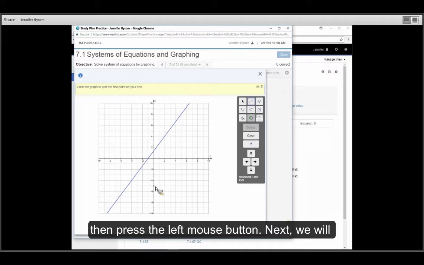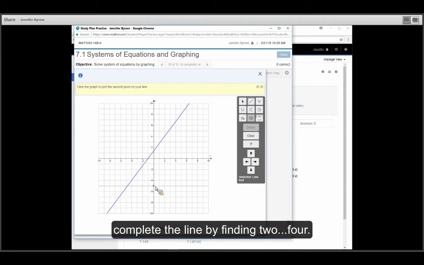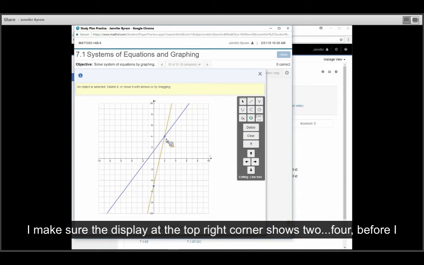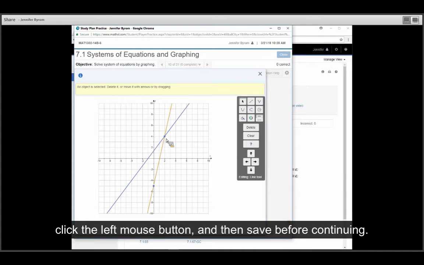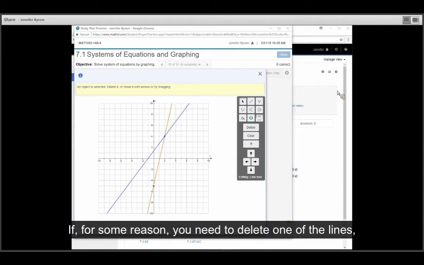Then press the left mouse button. Next, we will complete the line by finding (2, 4). I make sure the display at the top right corner shows (2, 4) before I click the left mouse button, and then save before continuing.